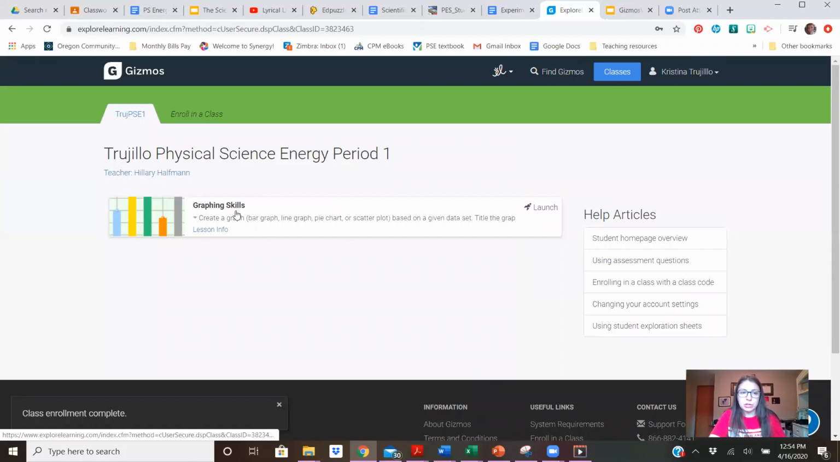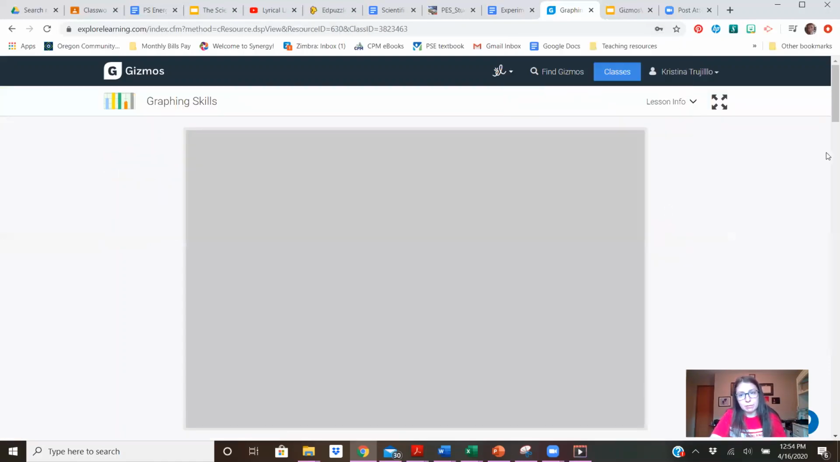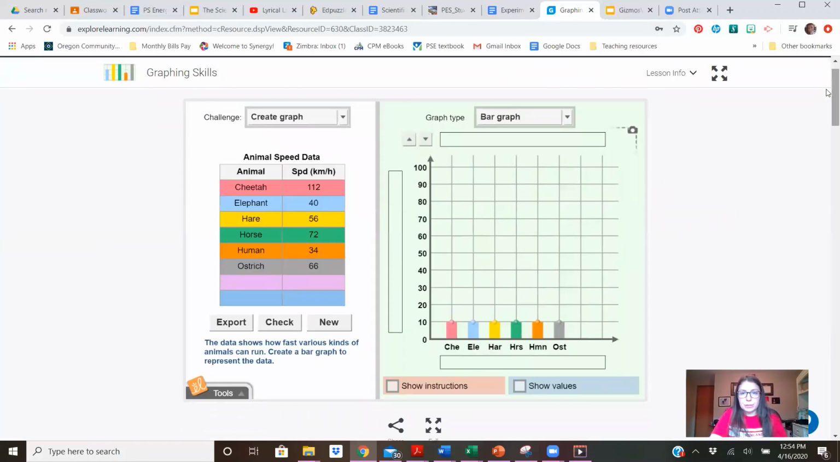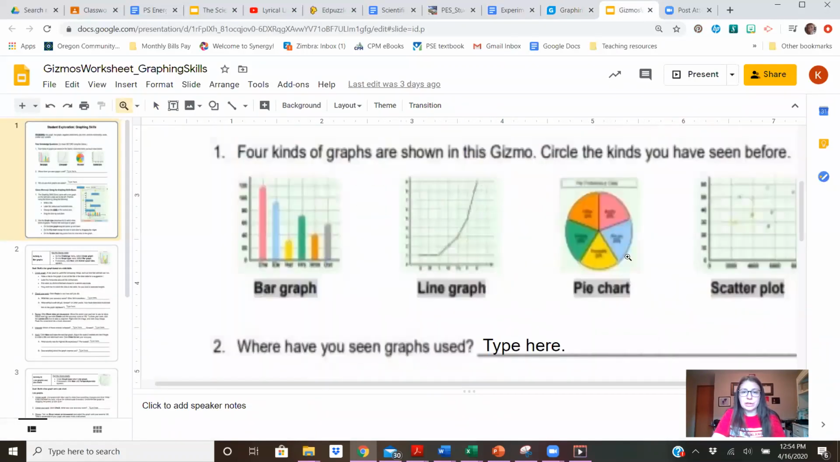It'll take you to this. The Gizmos that I want you to do is graphing skills. So you're going to click on graphing skills. And here's the Gizmos that I want you to do. Now, this doesn't come with any directions. So you also need to have open at the same time as the Gizmos this worksheet. Okay, this is where you're getting your directions for what to do. So let's look at this.